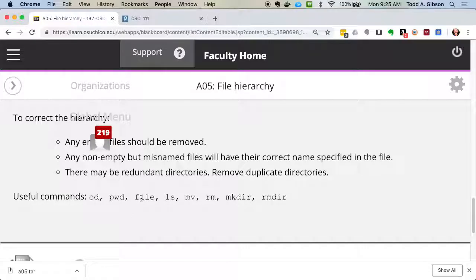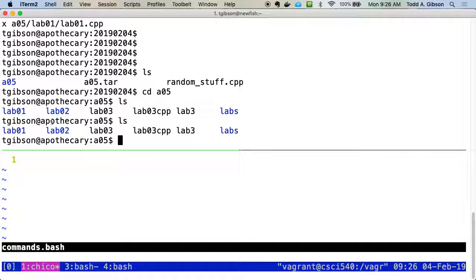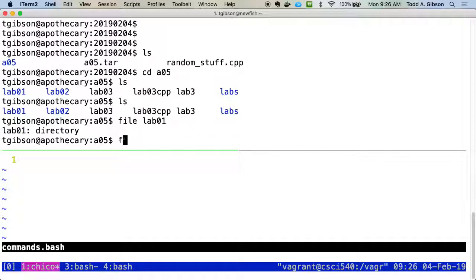Here are some useful commands. A lot of these are straightforward: cd; pwd, where you currently are; ls to see what's in the directory; mv, move, which also can rename; rm, remove; mkdir, make directory; and rmdir, remove directory. All right. File, I think, is interesting. Let's do file. Now, I have some help in that I have some syntax coloring here. That helps me know the blue ones are definitely directories. But let's say I didn't have the coloring. I could say file and then name something I'm staring at, and it'll tell me what it is.